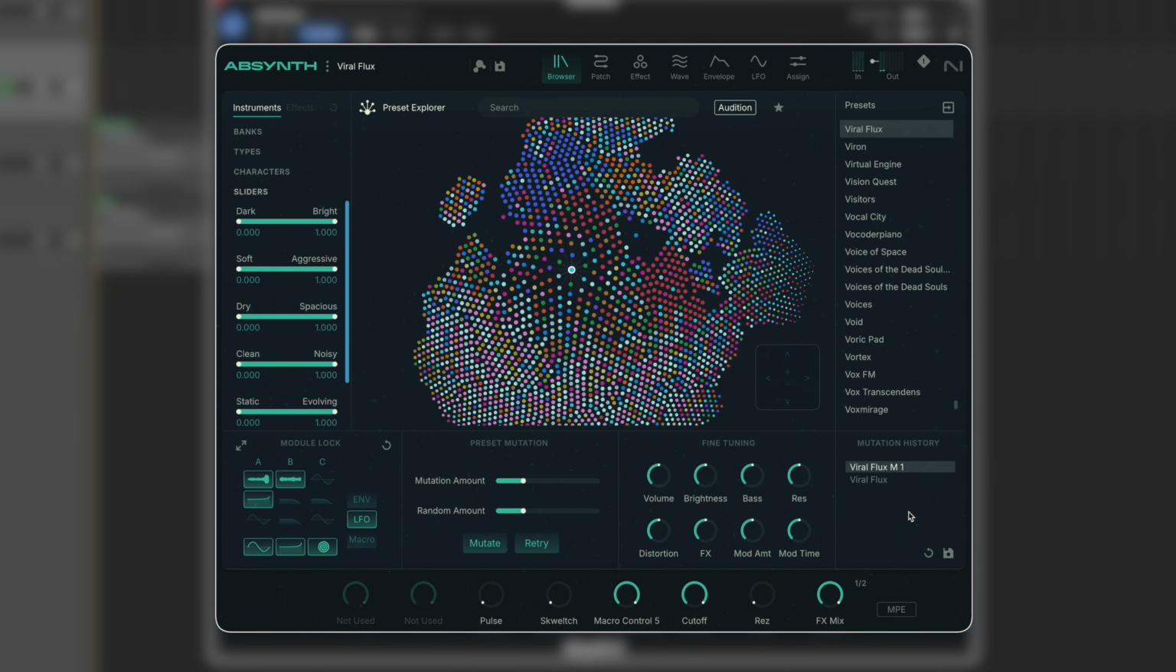Here on the right hand side we have a mutation history. We can easily return to the original sound, or to its mutated variant. We can change what Mutate is able to access and change with the parameters just here. So module lock would allow us to lock and not adjust, for example, the oscillators or filters, or the LFOs or envelopes, however we decide.